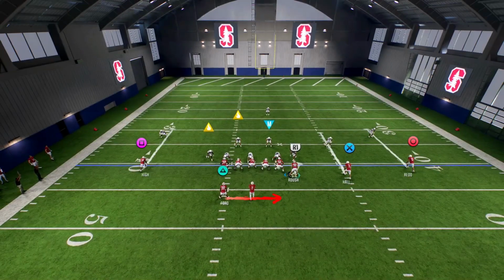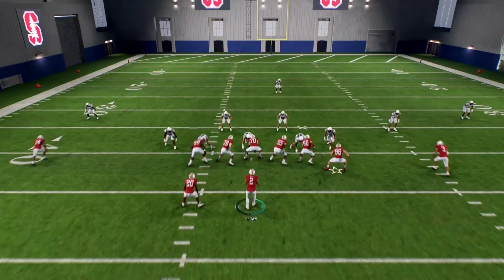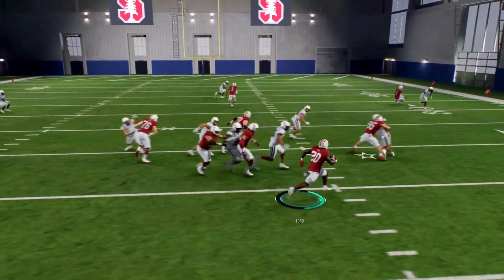And we can give this the same look like our passing play. We can go ahead and motion our tight end out. And we can take the sweep this way.